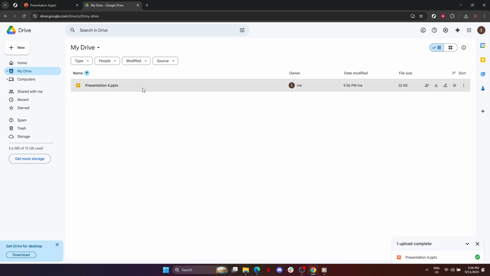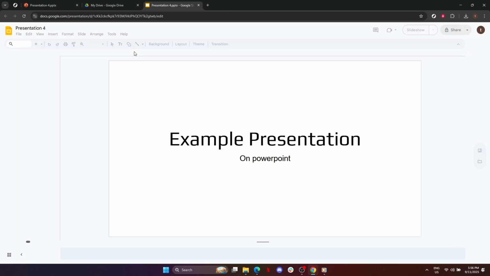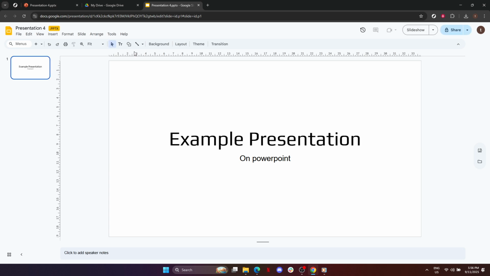Right-click on the file and you'll see an option to Open With. From this menu, select Google Slides. What this does is convert and open your PowerPoint presentation in Google Slides, making it easy for you to edit, share, and collaborate directly through Google's platform.